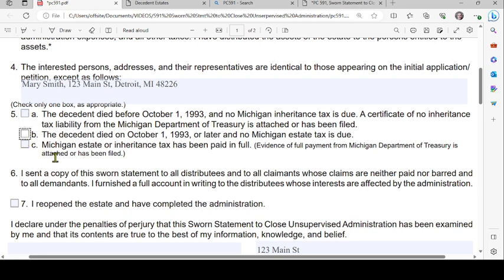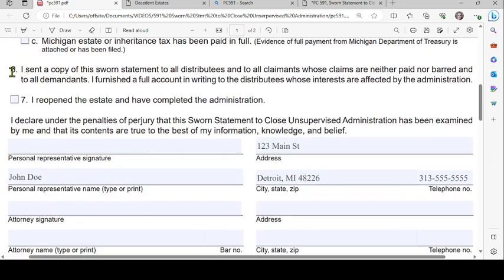Or 5C. It says Michigan estate or inheritance tax has been paid in full. Evidence of full payment from Michigan Department of Treasury is attached or has been filed. Check the appropriate box 5A, B, or C. 6. I sent a copy of this sworn statement to all distributees, which are people who are to receive assets from the estate, and to all claimants, people who have a claim against the estate, whose claims are neither paid nor barred, and to all demandants, that is, people demanding payment.